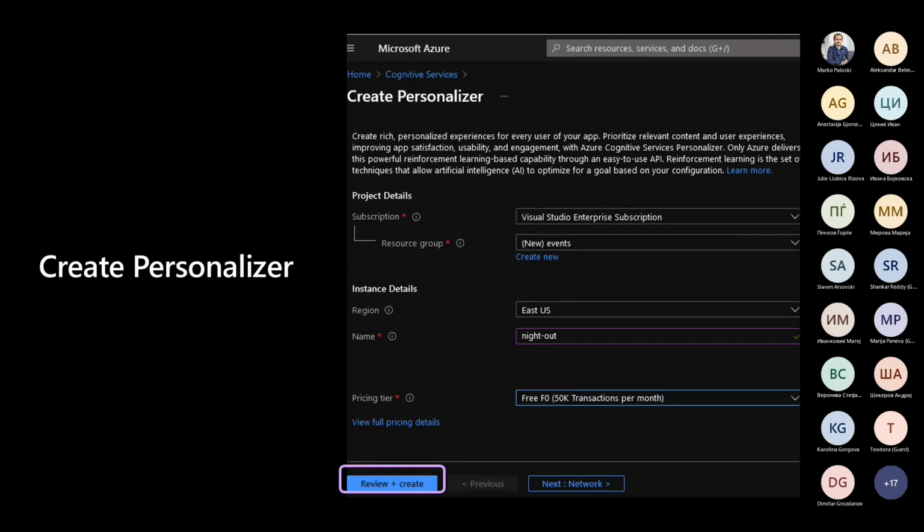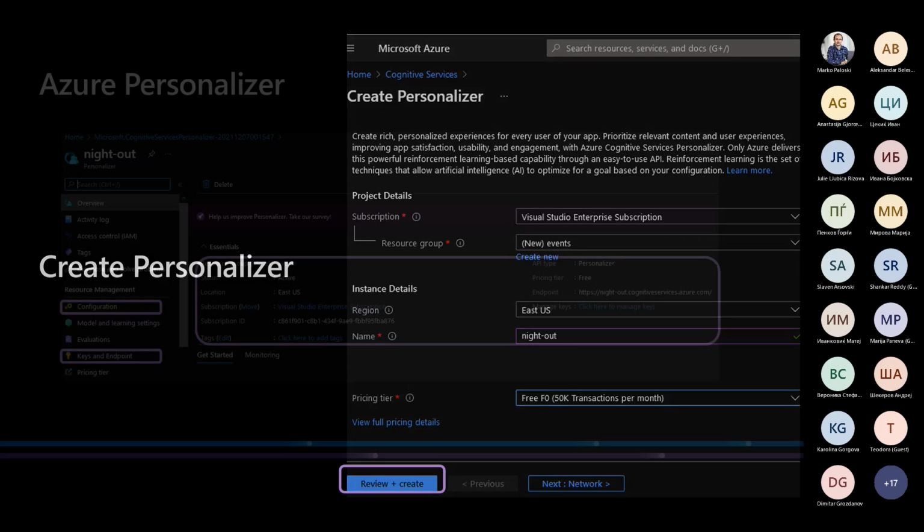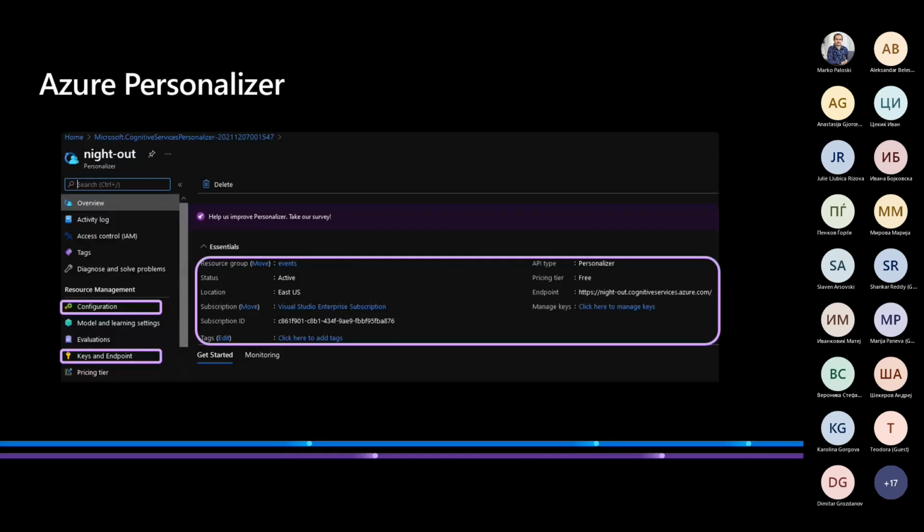So now we're ready. Very simple. We just have to fill that out. And if you don't want to check out any other aspects, like the network, you can review and create. When the deployment is ready and everything worked great, you have your new Personalizer, and you can go to the resource of Azure Personalizer and get to this page. Now we have all the information about our resource: the endpoint, the location, and everything that we're going to need.